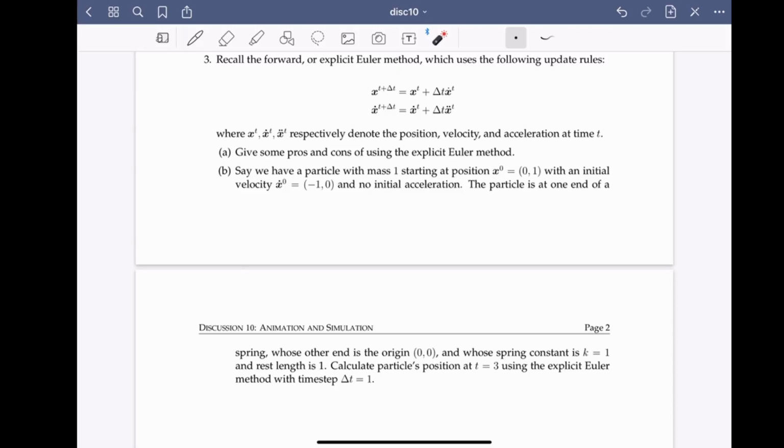And a con for this is that it's inaccurate and unstable, so it could lead to a very divergent result if you have these inaccuracies building up over every time step. And you could have a very high error once they keep accumulating, and you can just get some crazy result.